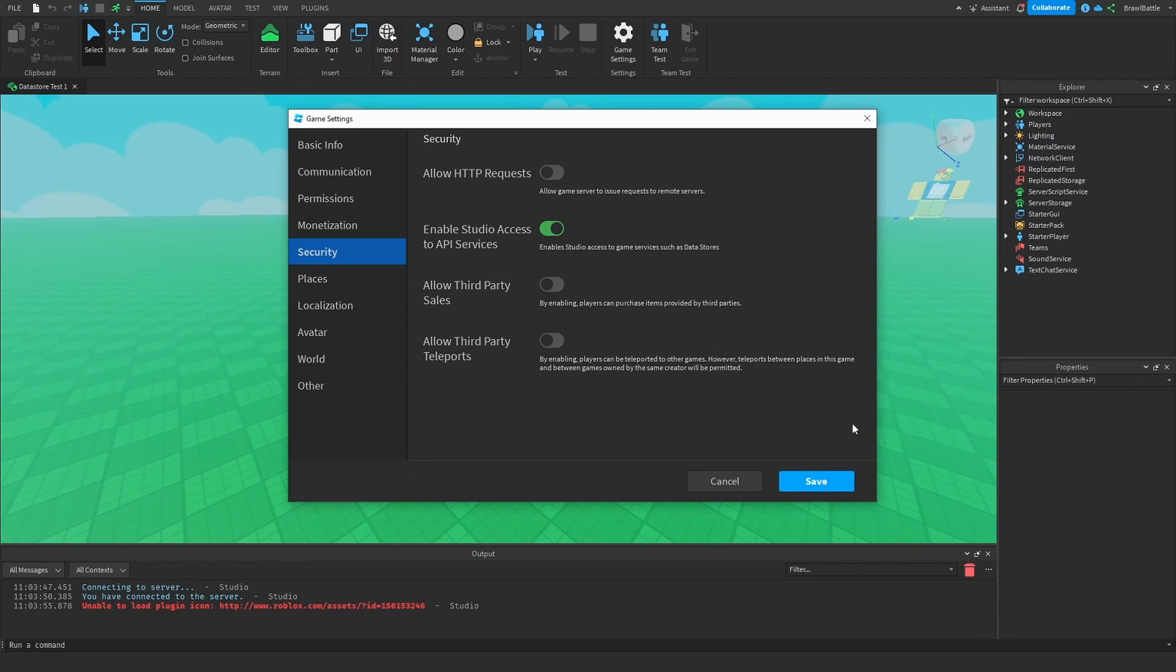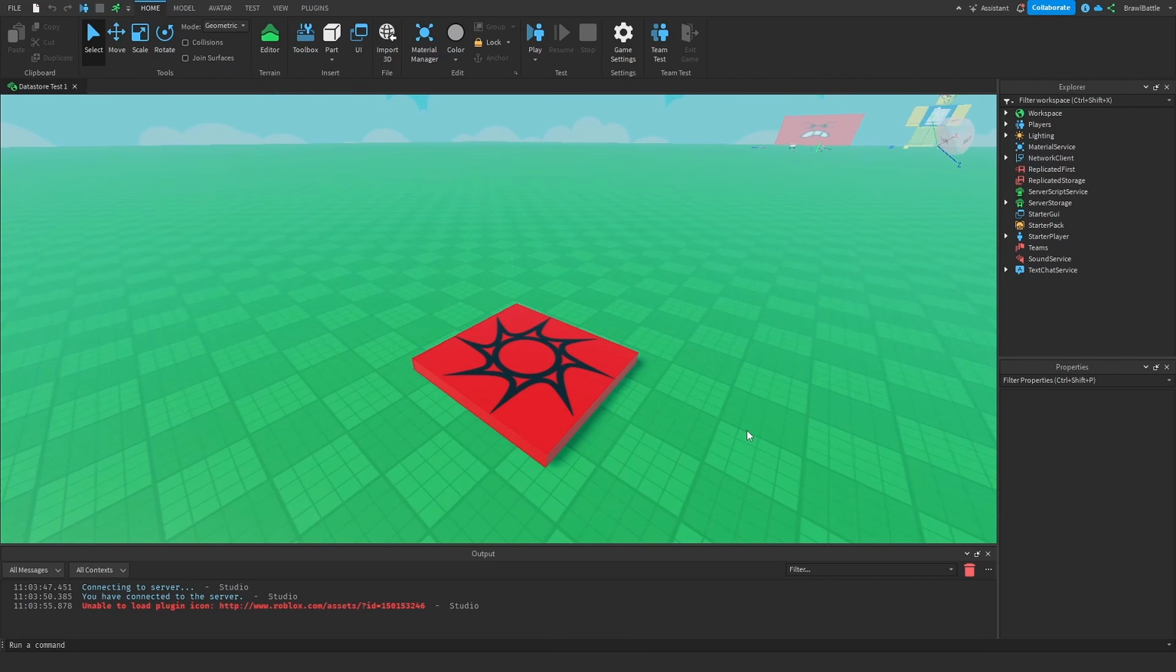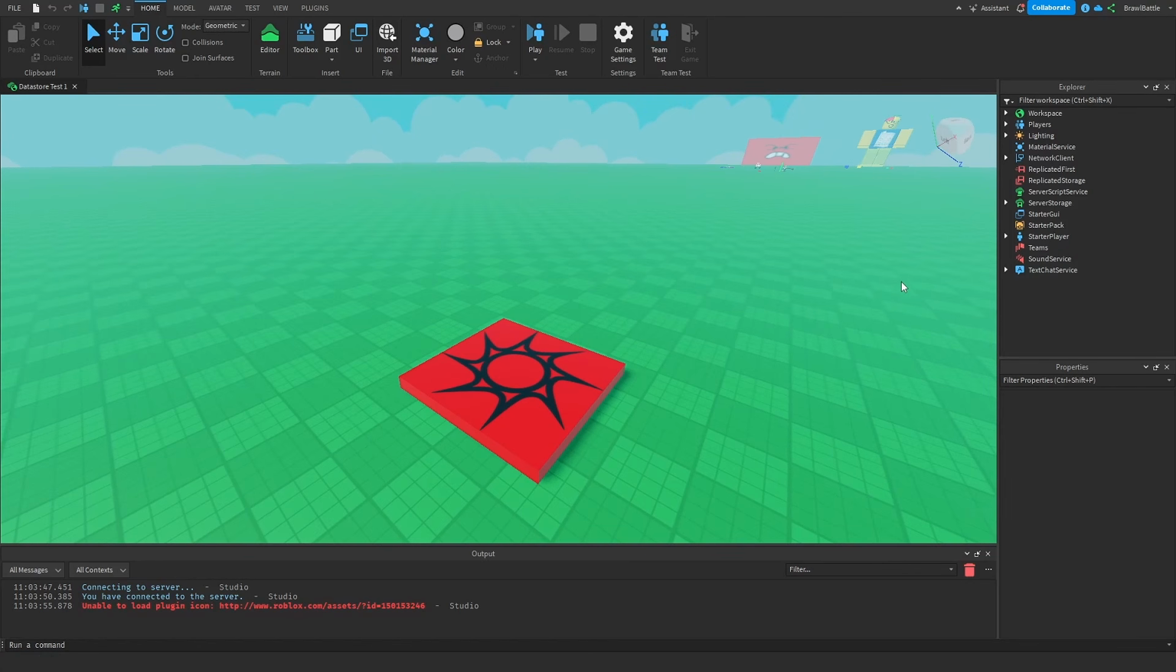And that is very important for us to use. You don't have to do this, but I think it's definitely a lot better to have this as an option. So let's hit save, and now we're able to access data stores while we work on our game. So sweet, we have that down. So now let's get to adding our data stores, and the place to do this is in a script, so it's probably going to be somewhere like ServerScriptService or ServerStorage.